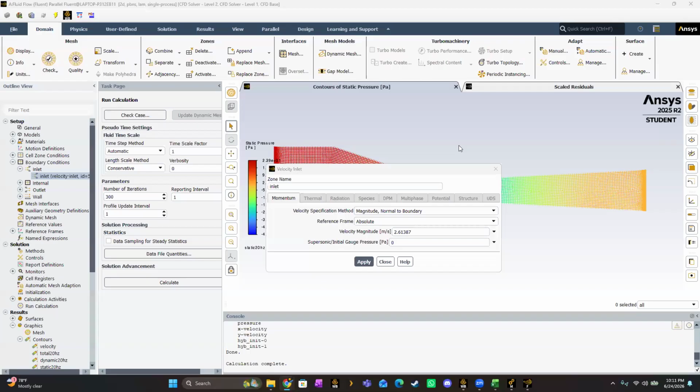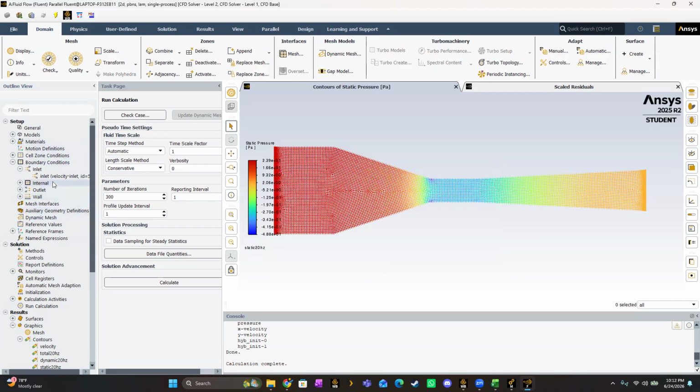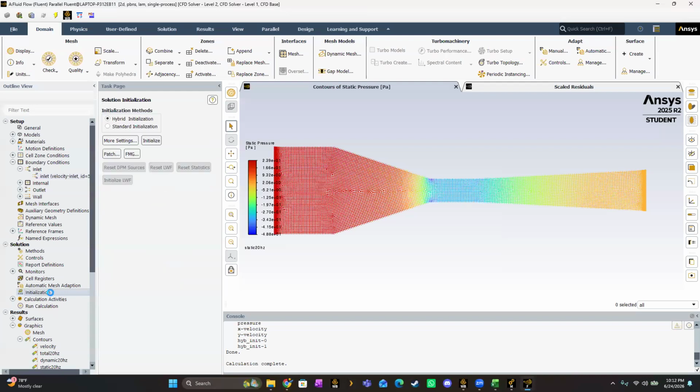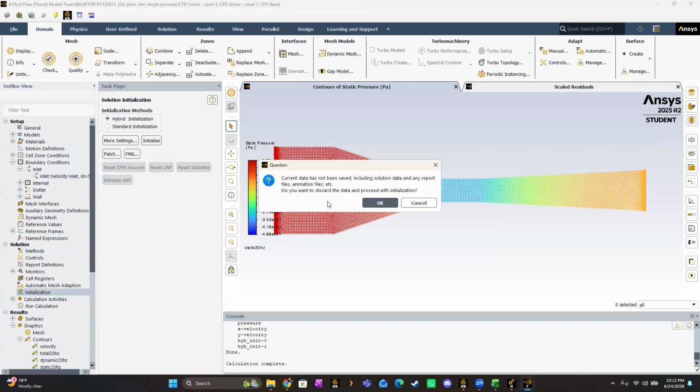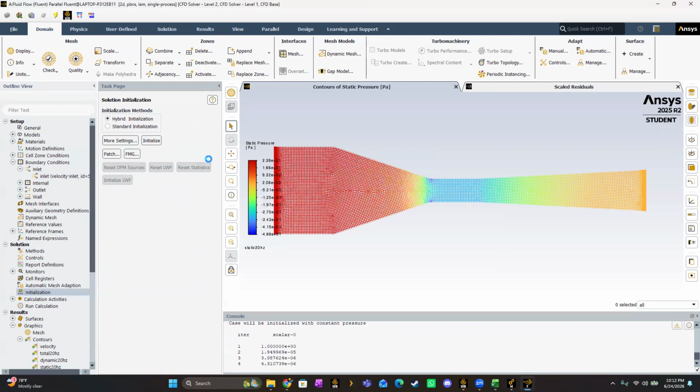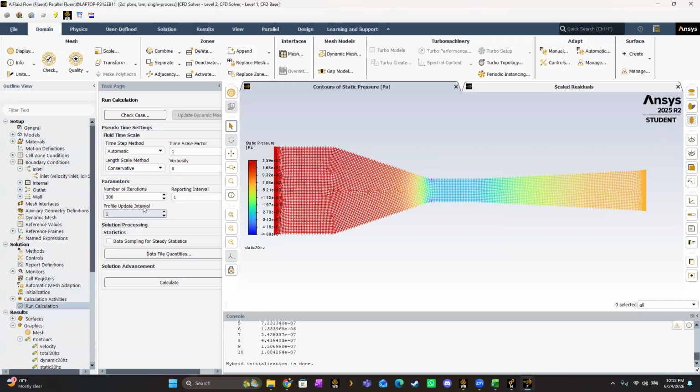So we're going to go back to our flow here, paste that in, and we're going to apply it. So now that's applied. We're going to close our thing. We're going to go back to our initialization. Click on that. We're going to initialize. Yep, got it. Now we're going to run our calculation again.